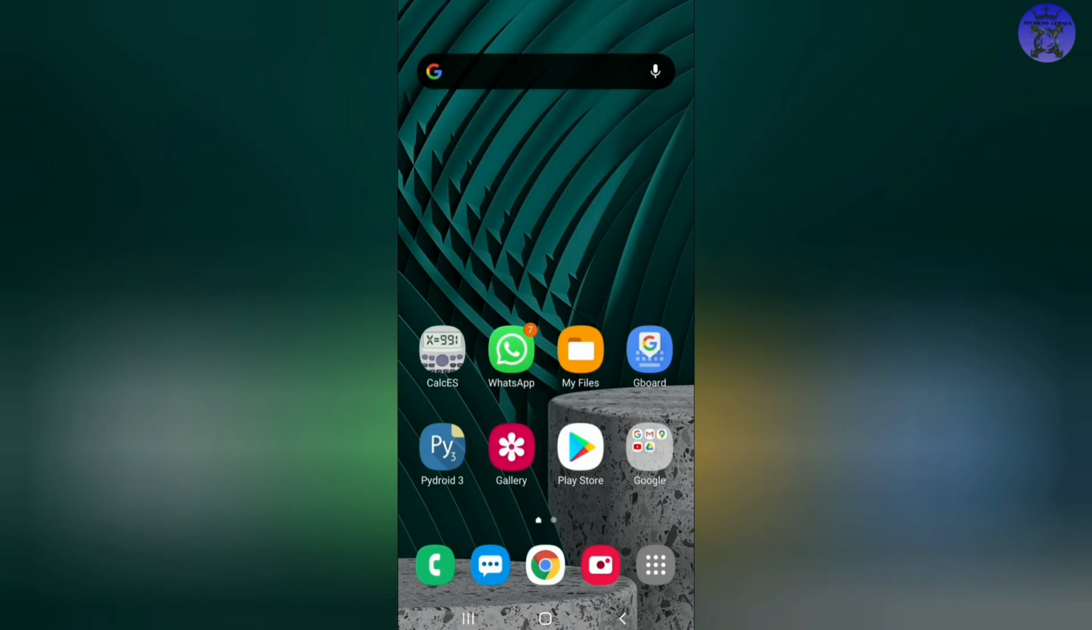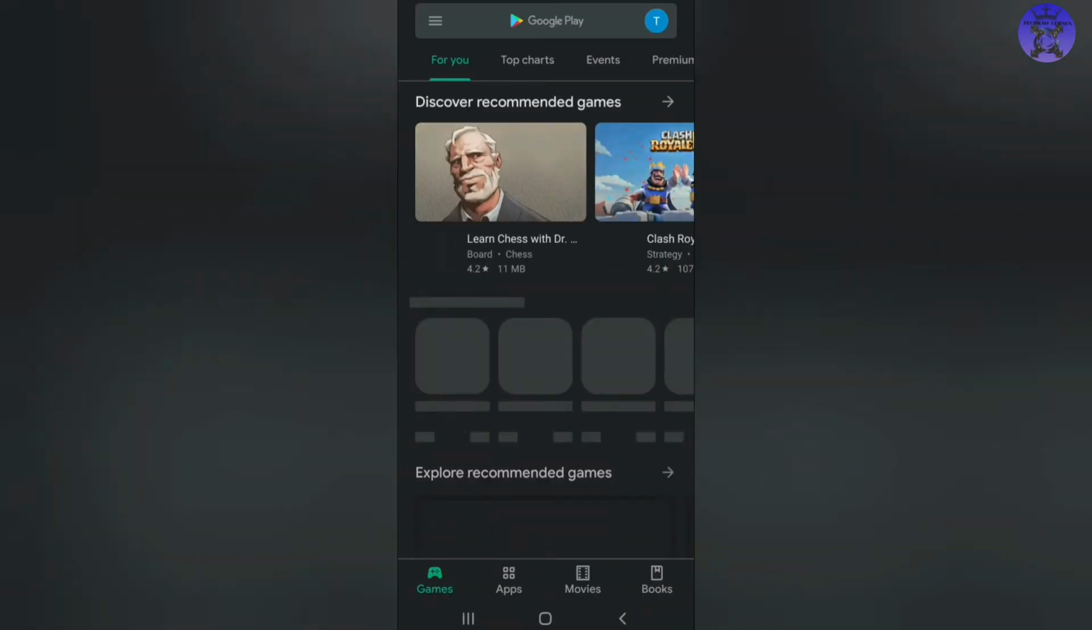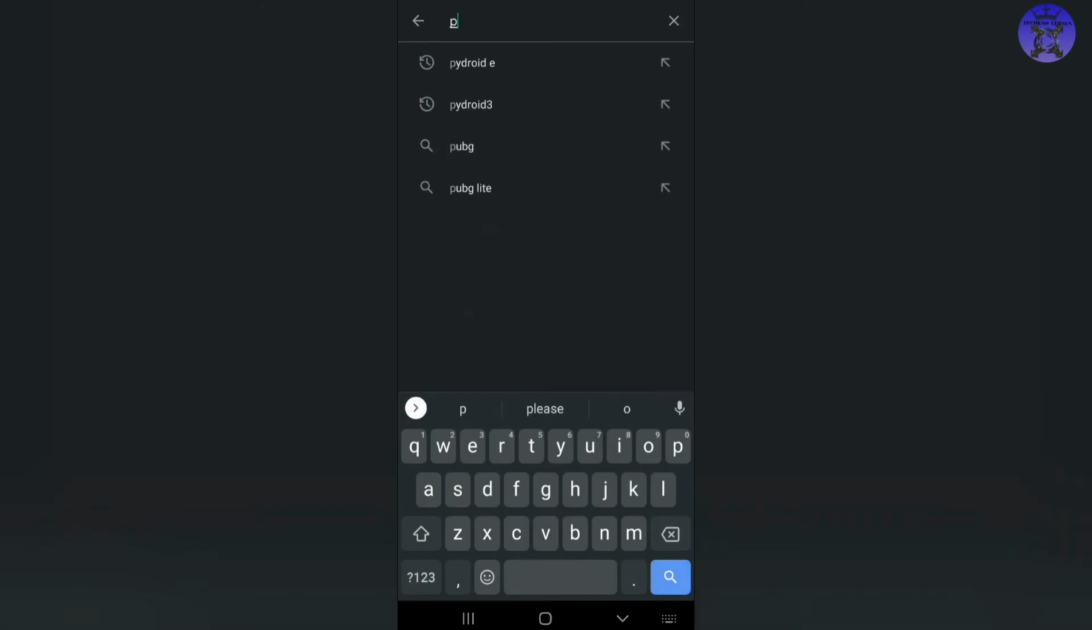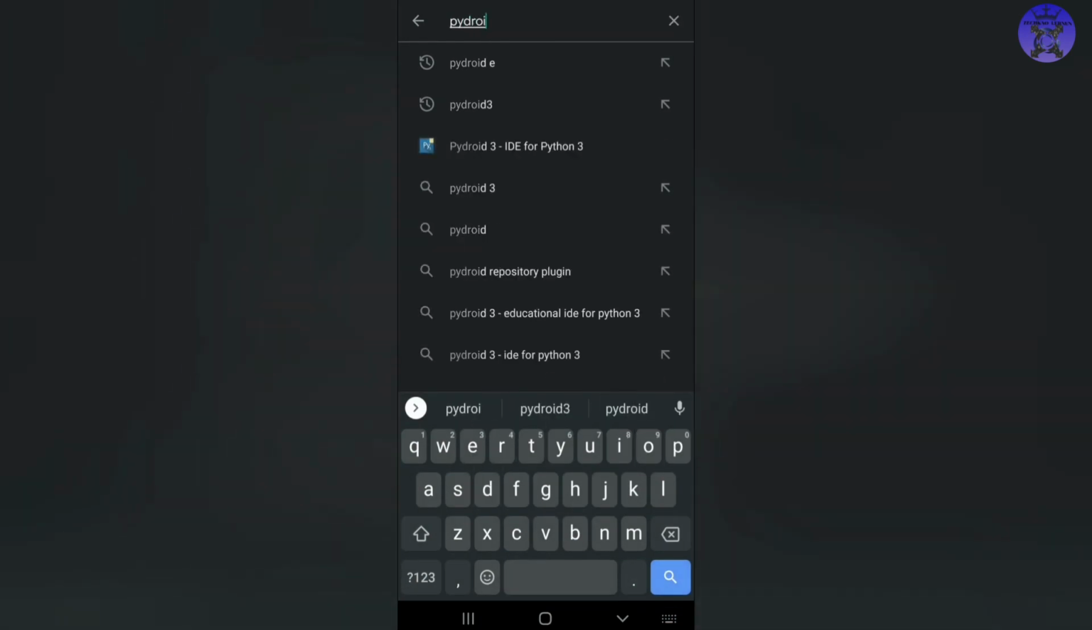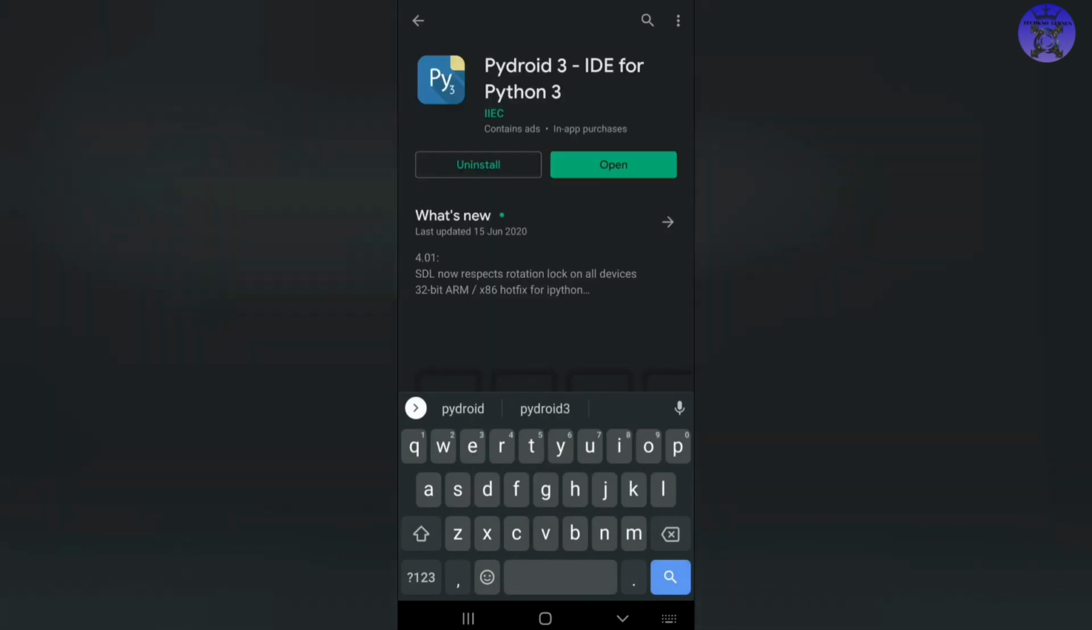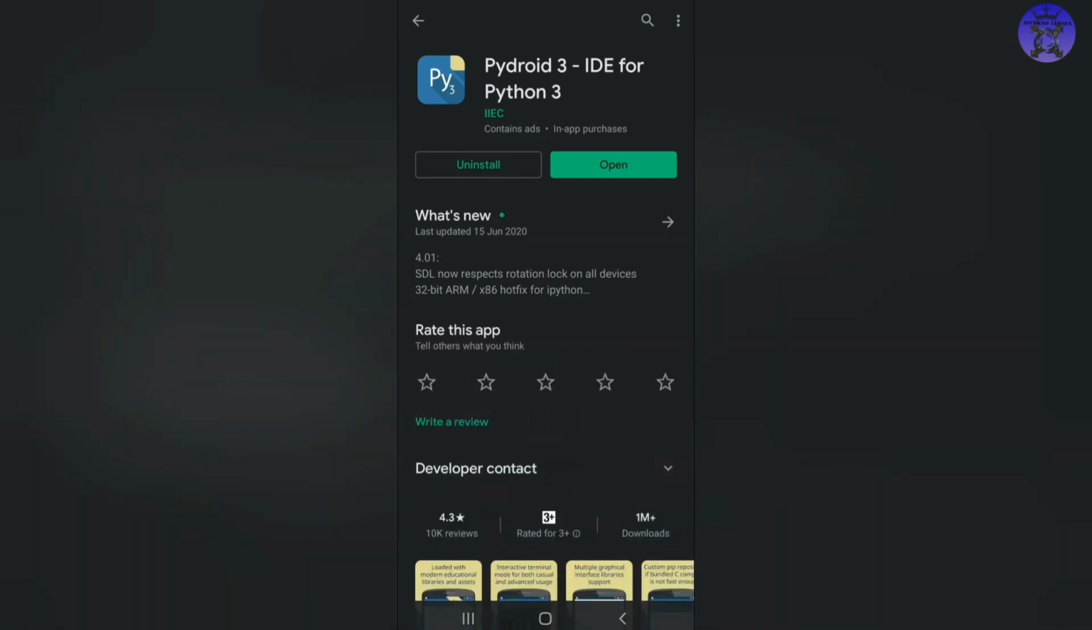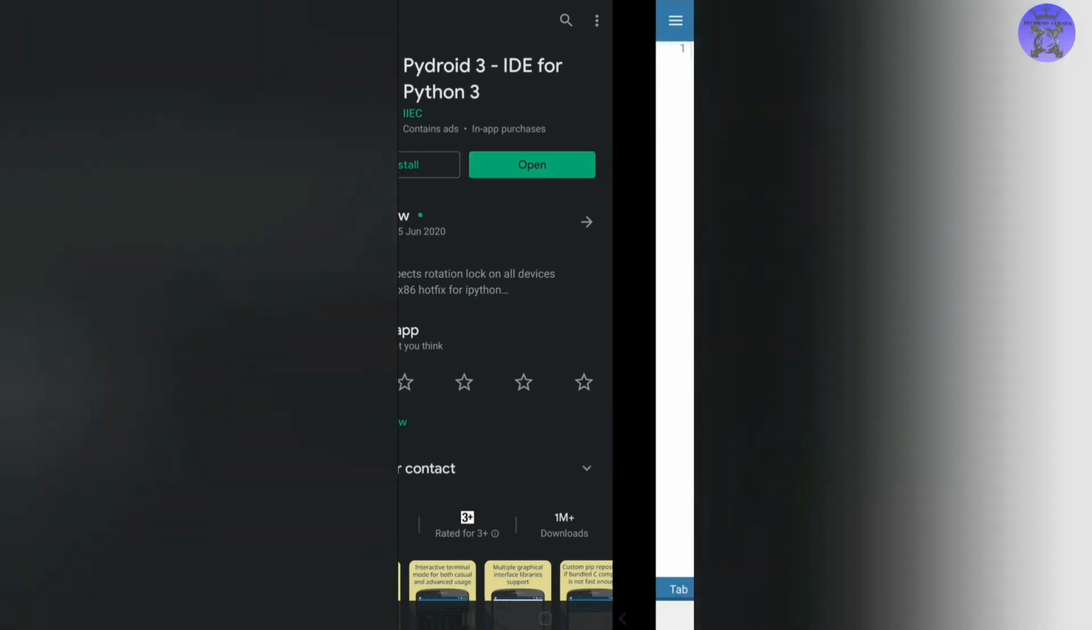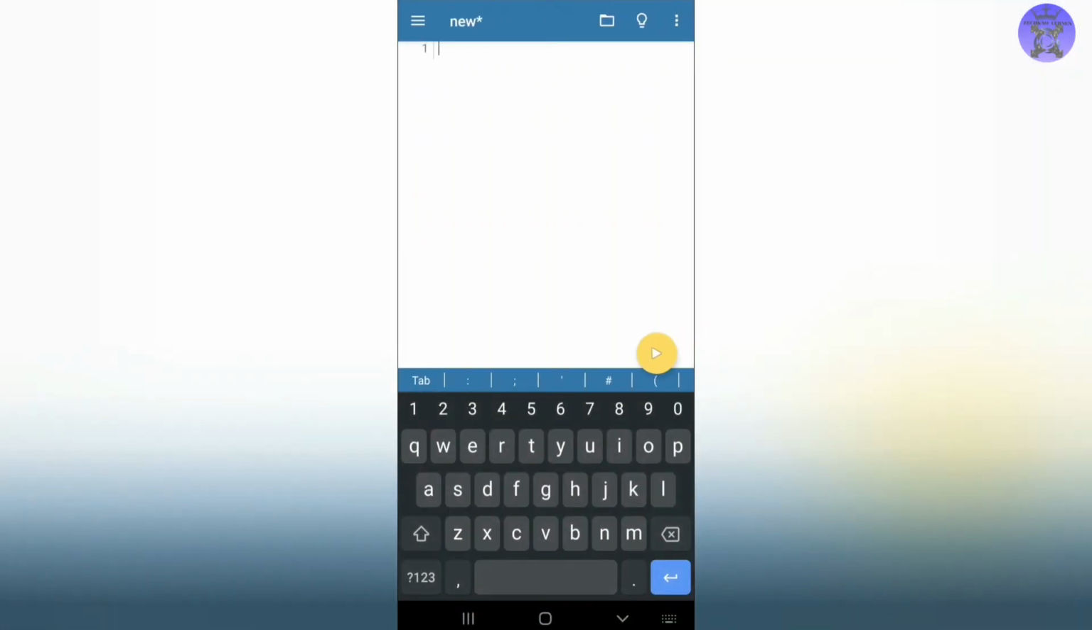Friends, for installing Python on your Android phone, first let us visit the Play Store and search for an app whose name is Pydroid 3, an IDE for Python, and then install it. It takes some time to install depending on your internet speed, and after first opening it will take some time to build the interface, and you can see that there is the interface of Pydroid 3.